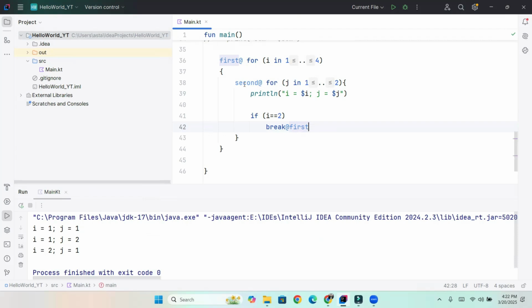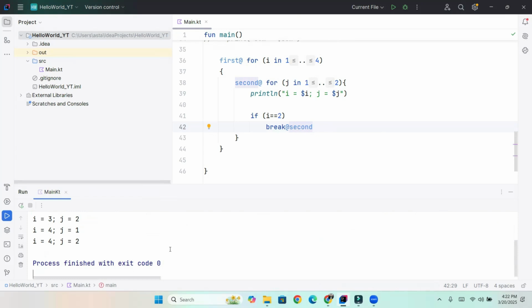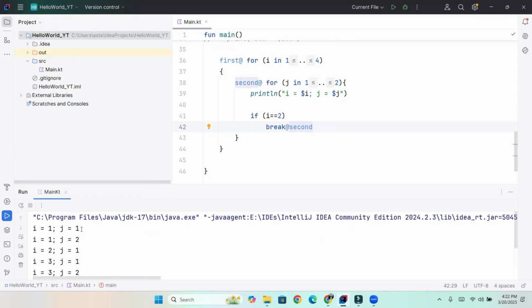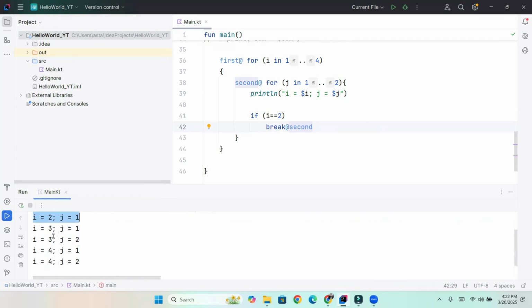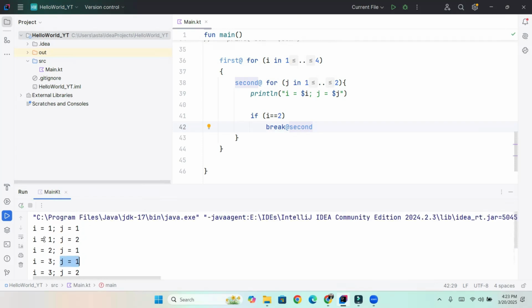So here is a little variation in this code. Let me write here break second. When we run it, let's see what is the change in the output. Here you can see i is 1, i is 2, i is 3, i is 4. When the value of i is 2, the inner loop is broken. Otherwise the inner loop is working fine: j is 1, 2 for all the values of i, but at the value 2 for i, this j loop is broken. So this is all about labeled loops.